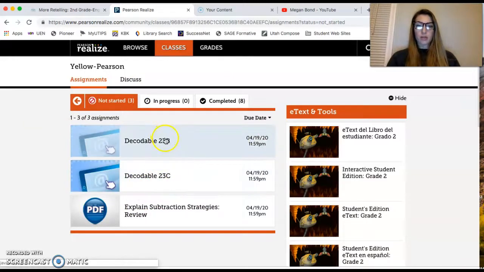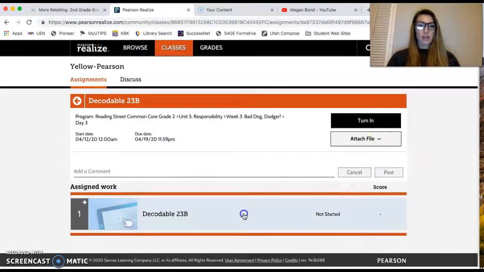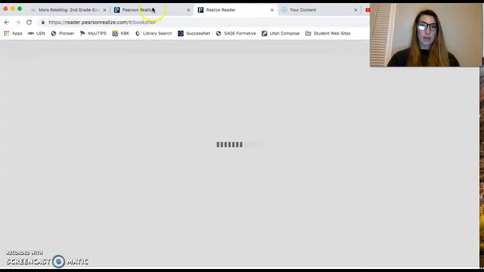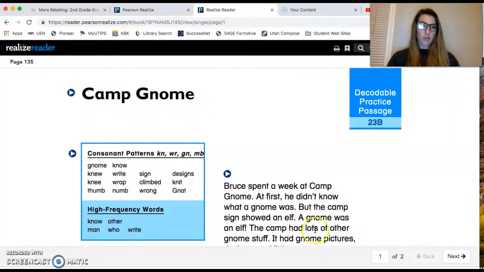So then we have Decodable 23B is what we're reading today. Then they can go ahead and click it again, open it in that second window, and then they're going to read that to themselves 3 times and then retell it to somebody. So when we're done with that, so we have it here. Again, you don't have to turn it in for me. It would just be to kind of clear those things up for you.